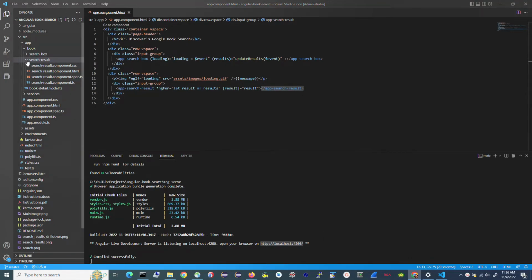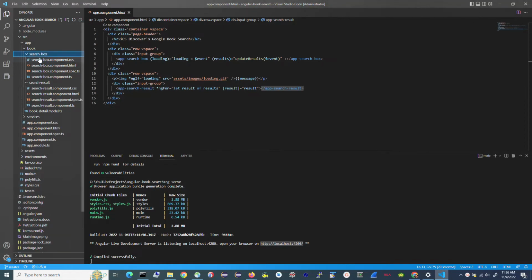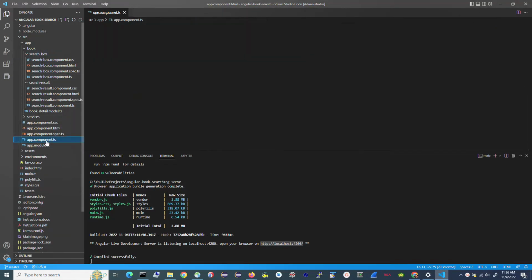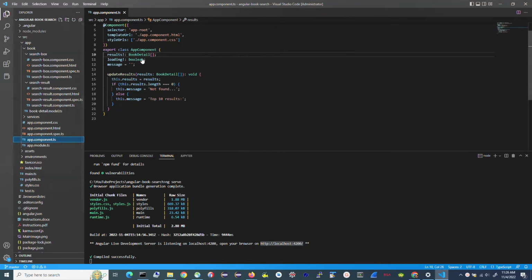Okay, so let's start with the search box. Actually, before going to the search box, let me quickly show you the TypeScript for the app. In the app, you can see there are three variables: results, where it stores the result; loading, the Boolean variable that shows whether to show the icon or not; and message, the message that shows up on that page.